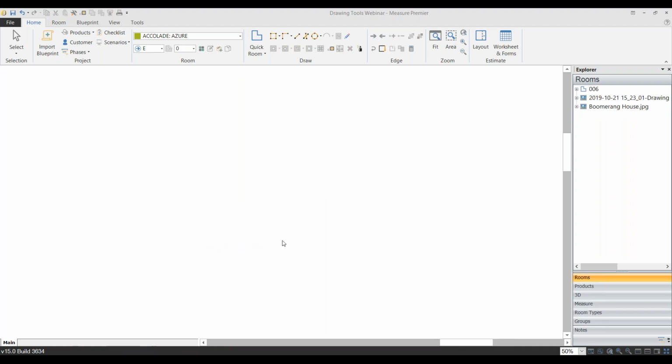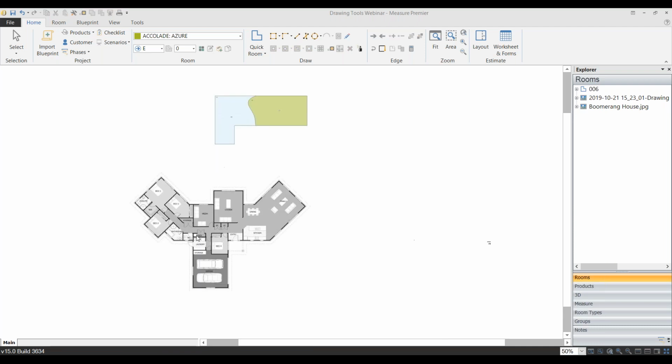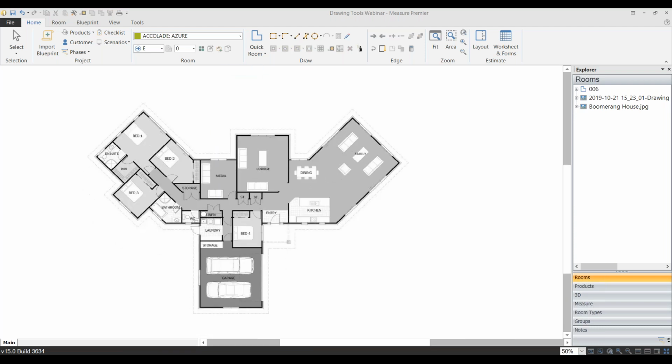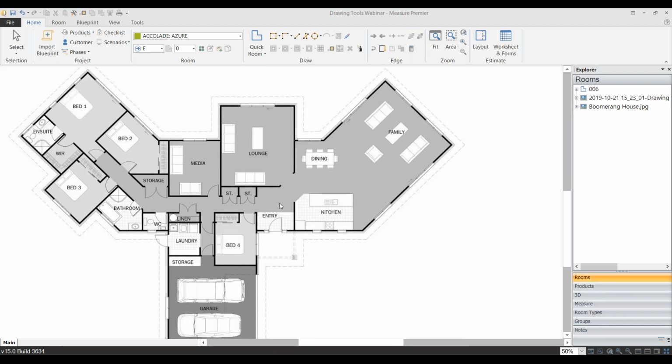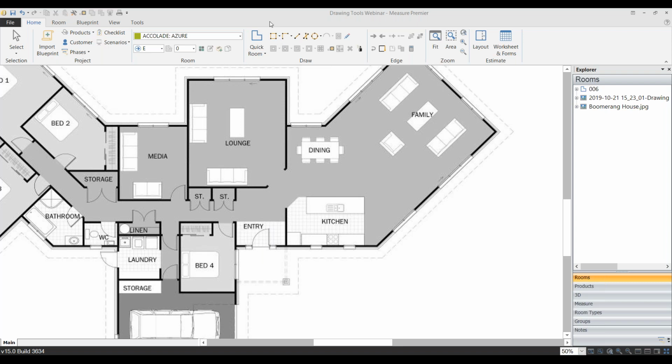But let's move our attention now to this plan we have here, and we're going to employ some of the other tools that are available to take off part of this plan. We're not going to do it all, we're just going to focus on the lounge, the family dining kitchen entry area. So firstly, looking at the lounge, let's go up to the draw section. Once again in the home tab, we go into that tool there, we hit rectangle, and let's just draw in a rectangle here.